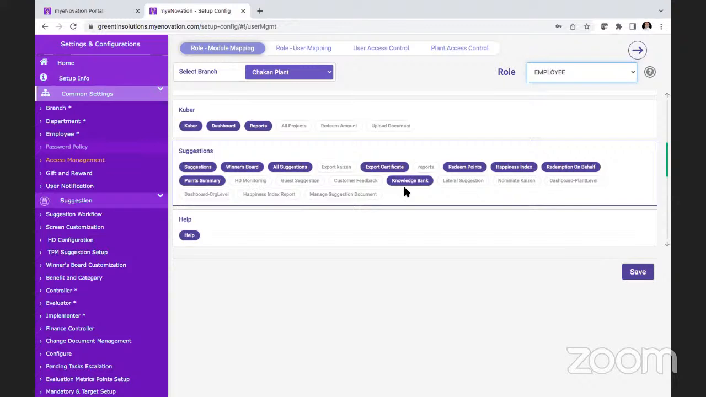Those who have only the employee role. Now here: suggestion, winners board, all suggestion, export Kaizen. You can check whether you want your employees to export the Kaizen, their own Kaizen I'm talking about. Export Kaizen is a small feature. Export certificate, yes, definitely. Their own certificate, they can download it.